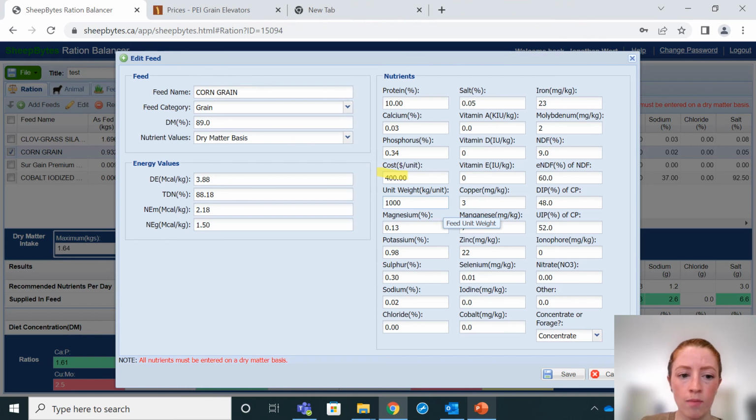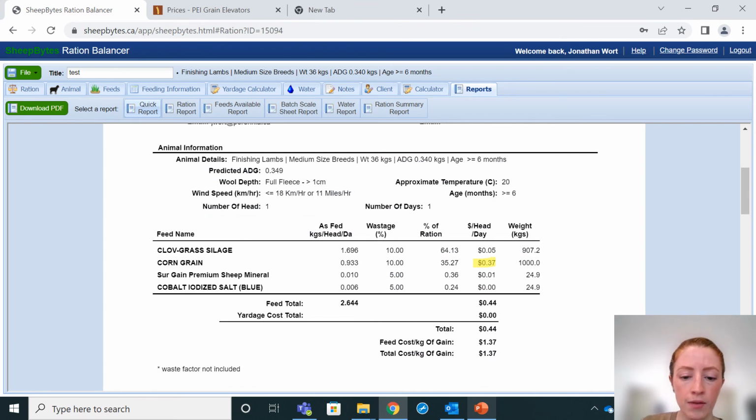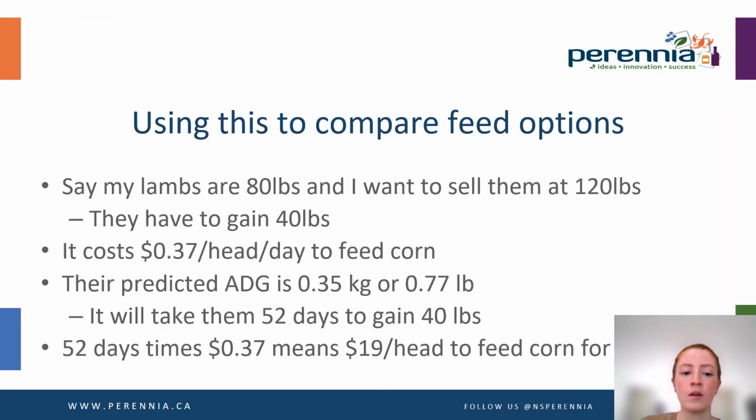So I'm going to go back to my corn, and I'm going to put in $400 per ton. And so now this is accurate. Based on the current prices of corn and based on the amount in my ration, it's going to cost me 37 cents per head per day if I want to feed corn. So you can use this to compare different feed options.